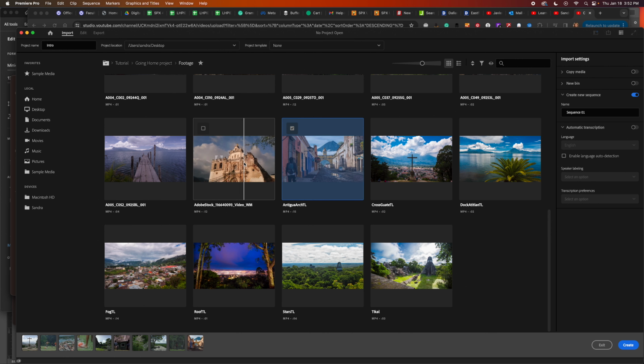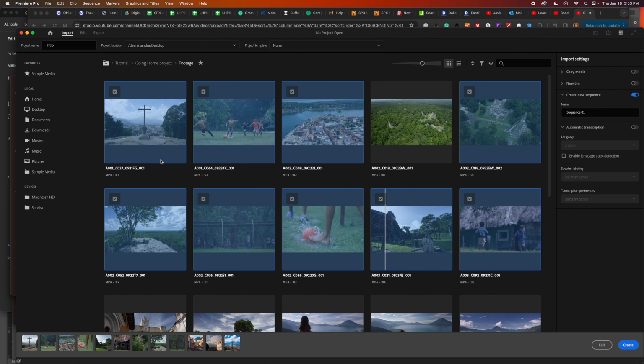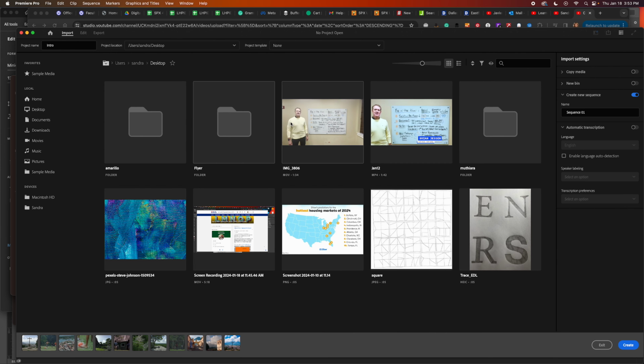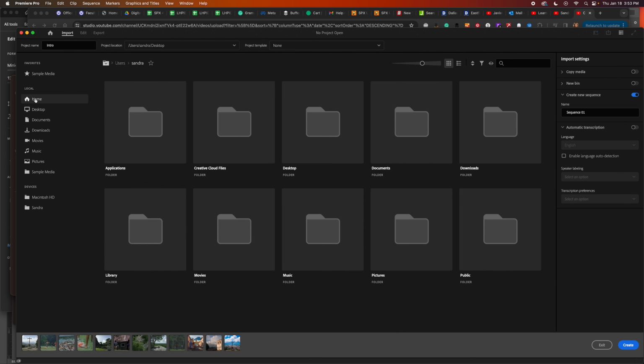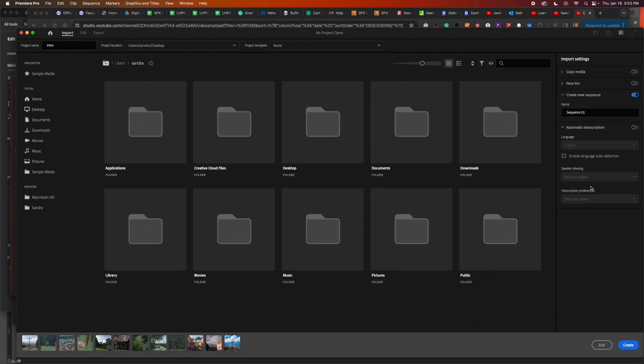I choose all of the clips that I want to use, and then I can name my sequence. I'm going to name it Sequence 1 if I want to do that right now. If you want to find more media, you can click here to find that specific media, and you can click on Home, depending on where you want to find it. If you want to include music, you can look through here. Then select Create. It will show you at the bottom all of the clips that you have chosen.